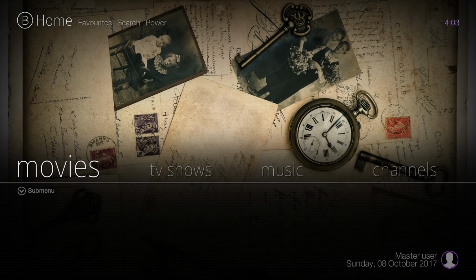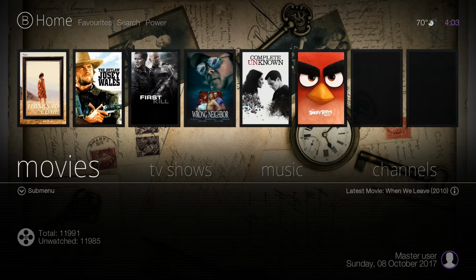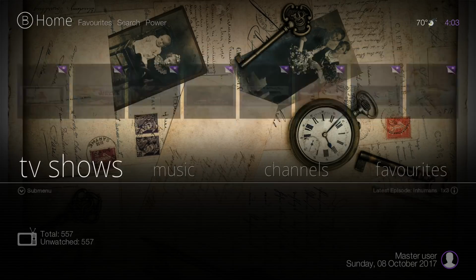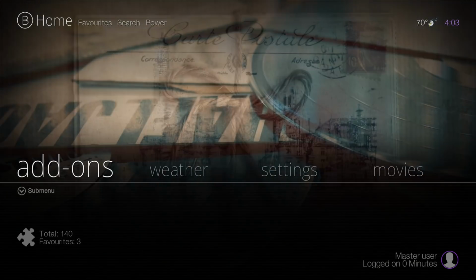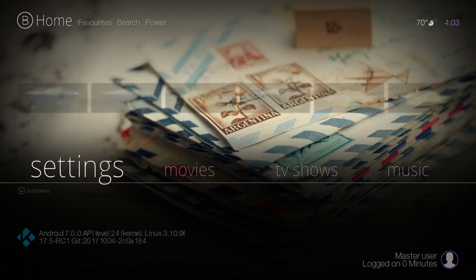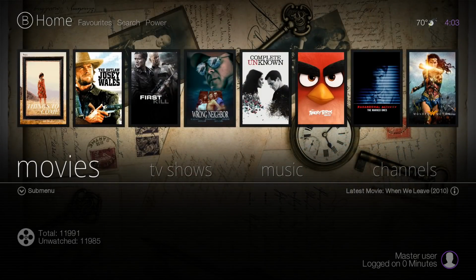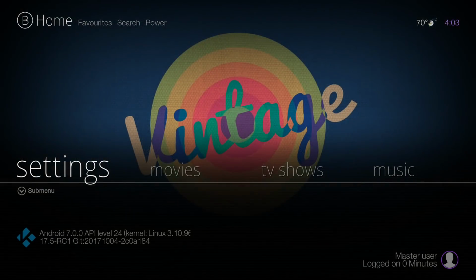Alright, so here you have it. Now with installing any build on your device, you give it a chance for it to load whatever it needs to load. Let it do its thing in the background. Let it collect all the art or data in the background. Alright, so here you have it. It's the vintage build.